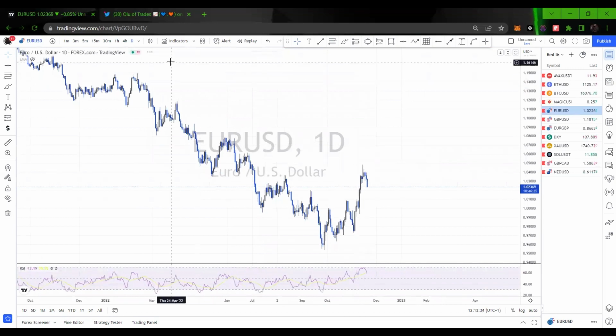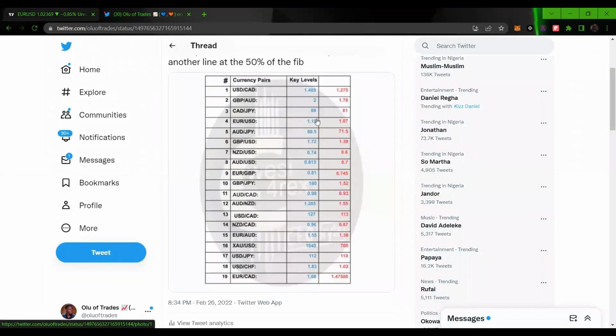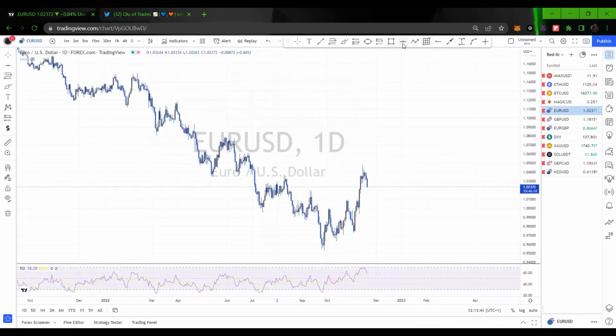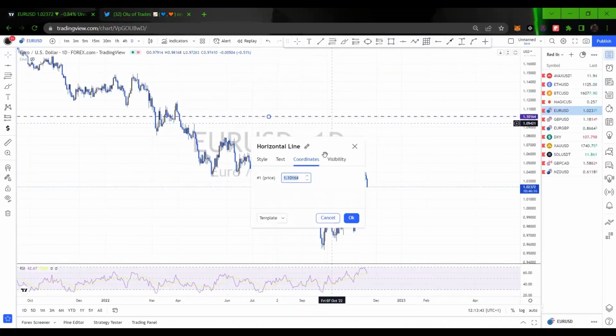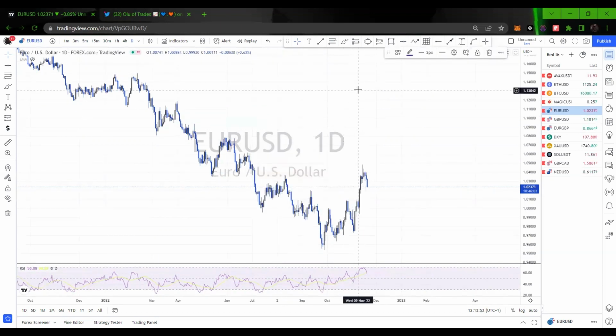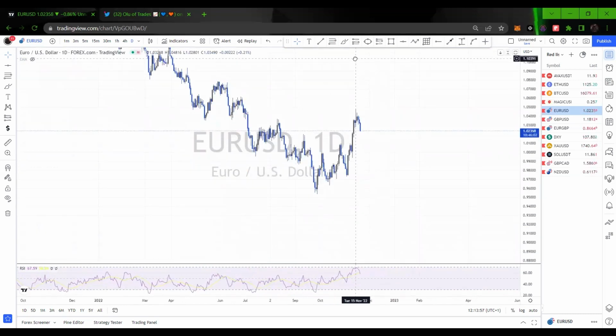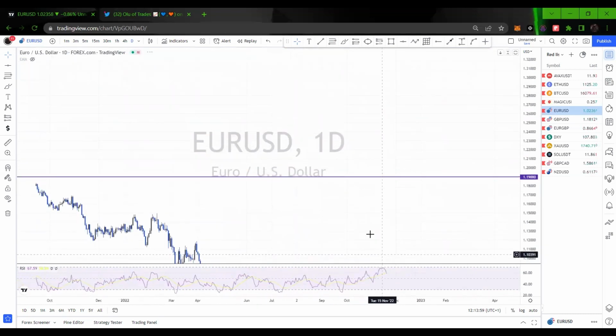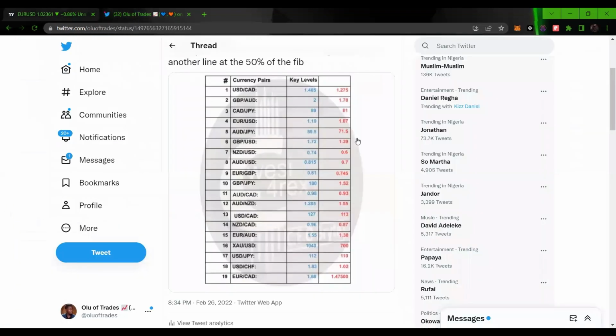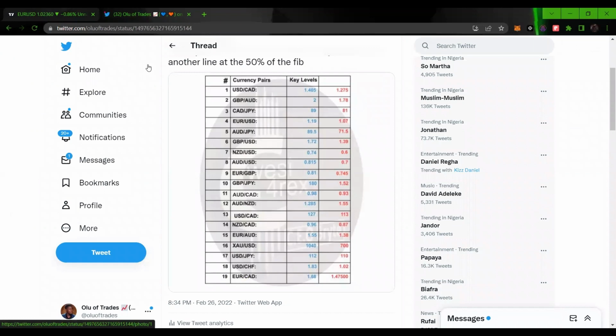So Euro USD key levels. The first parameter for USD is 1.19. Just put that anywhere on the chart. Ensure the style is line. 1.19, to adjust itself with the other zeros. Here is 1.19. There you go, 1.19. And the second one is 1.07.